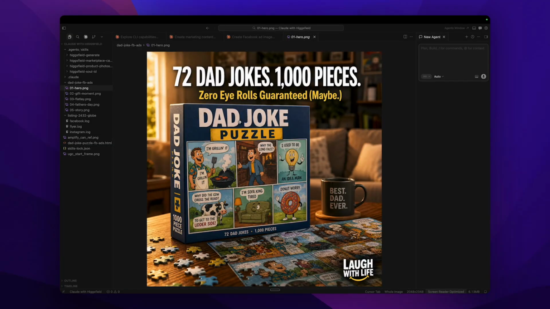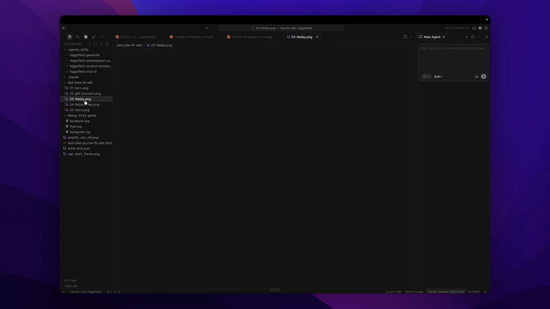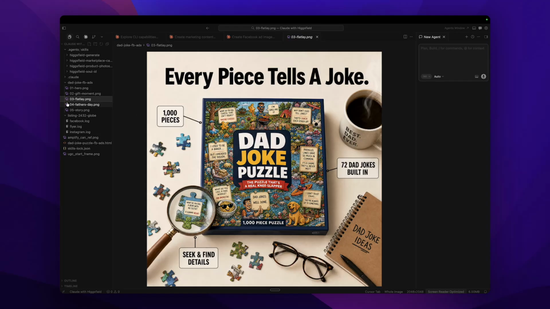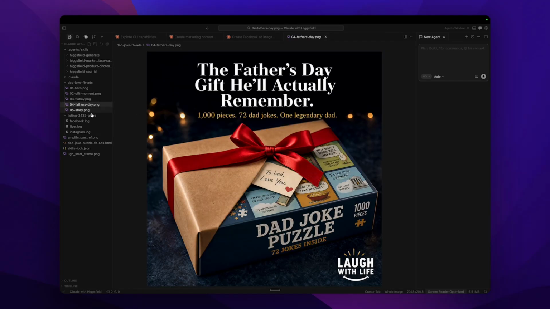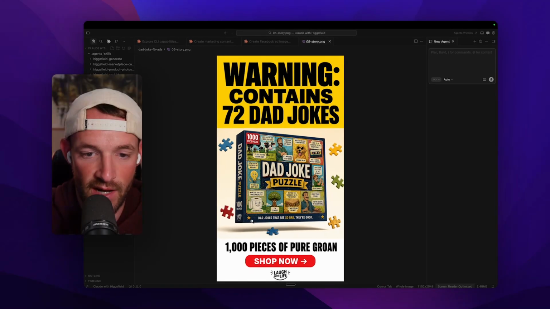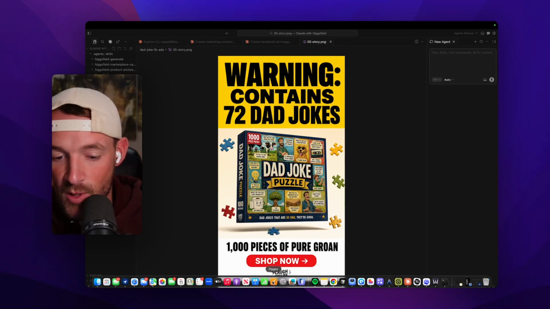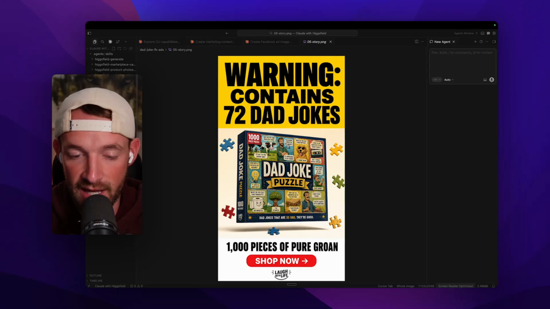Here's image 1. So dad joke puzzle, 72 jokes. Here is this one here. So awesome, laughing over the puzzle. Some flat lay, which is on the ground. Perfect flat puzzle. And then here it's in like a little gift basket. That's great. And then here is the story PNG right there. So this is a story. So we can like go throw this on our story. That's awesome. And you can see it pulled off some things, but again, messed up the photo.